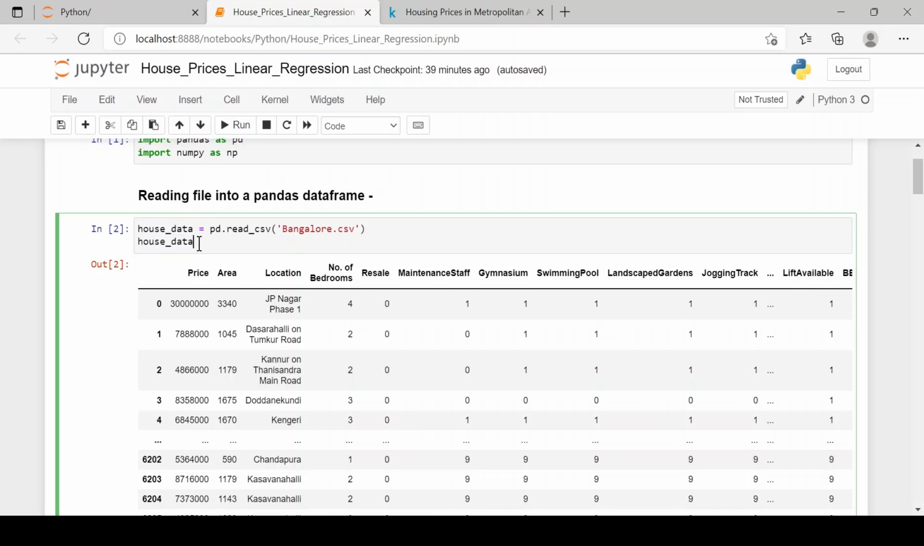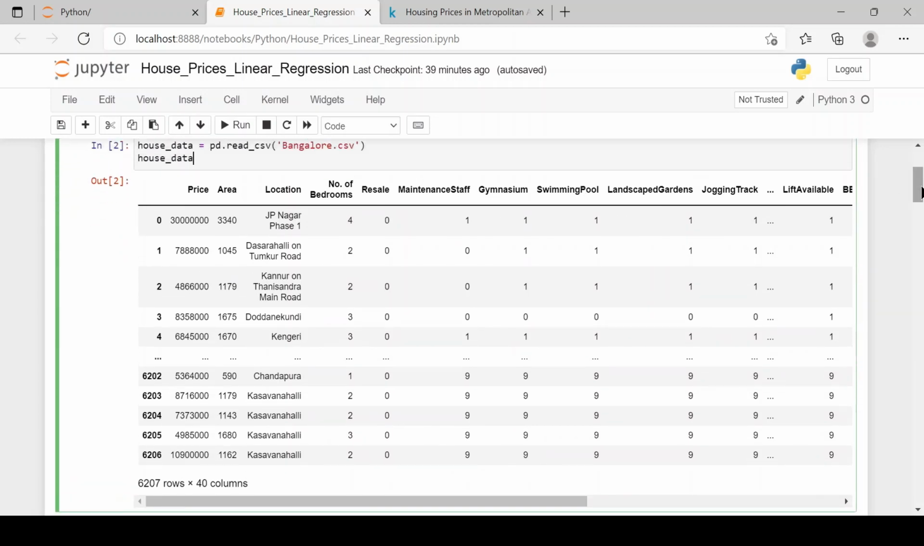And as you can see in the dataset, we have a price column, an area column, it has location, number of bedrooms, if it's a resale house or not, and so on. If we take a look at the dimensions of our data set, there are about 6,200 rows, that means about 6,200 houses, and 40 columns, that means 39 features of the house and one price column.